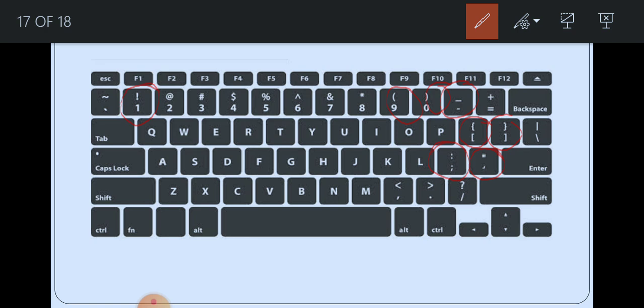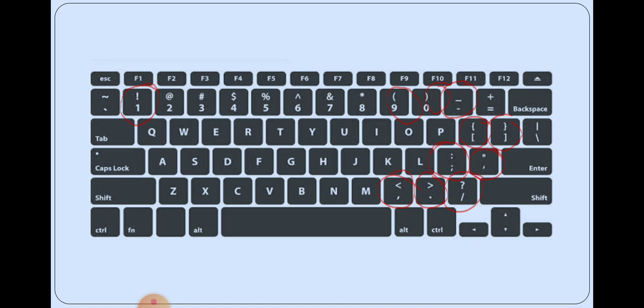Again, if we come to the next row, we will find that the comma key is present. Just beside the comma key, the full stop key is present, and just beside the full stop key, the question mark key is present. Clear? So this is all about the punctuation mark keys.